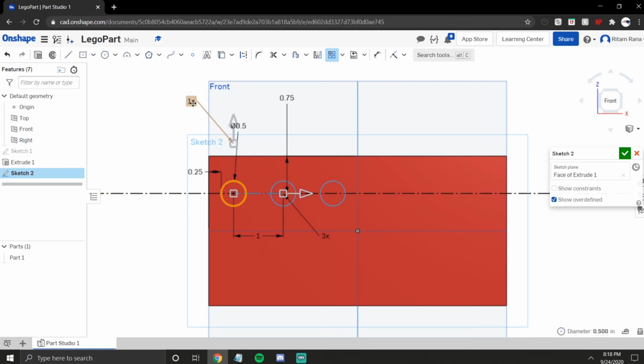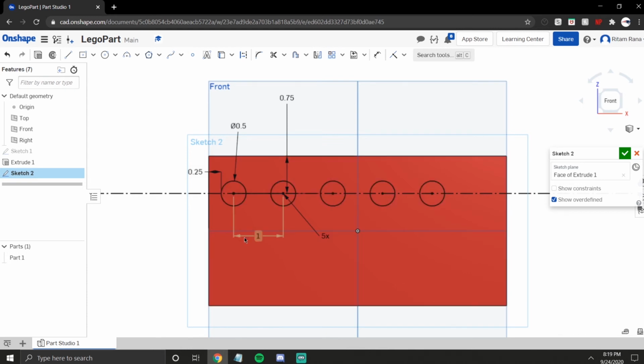You don't want to worry about this 1x over here. What you want to worry about is the 3x over here. This is basically saying how many circles you're going to have. So if you have 5 circles, which is what we wanted earlier, we just put 5. And as you can see, this is not evenly spread out. So we have to do some basic math again.